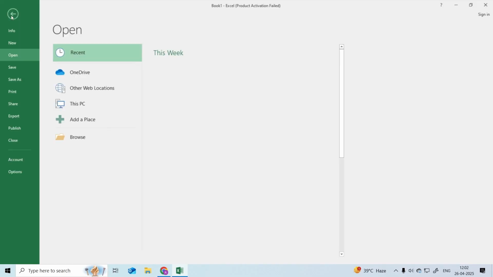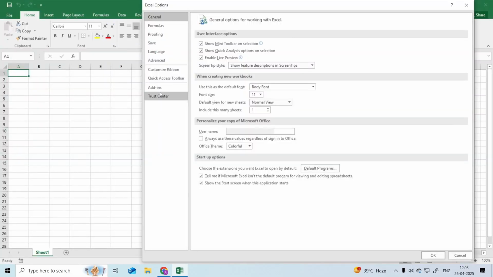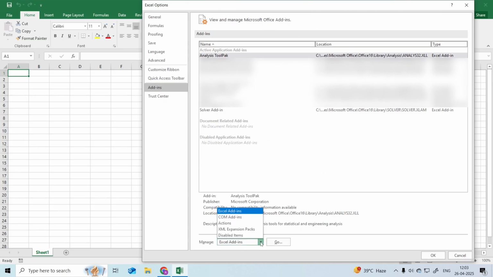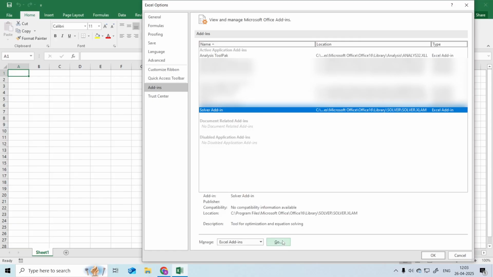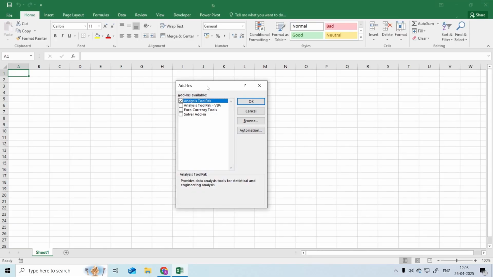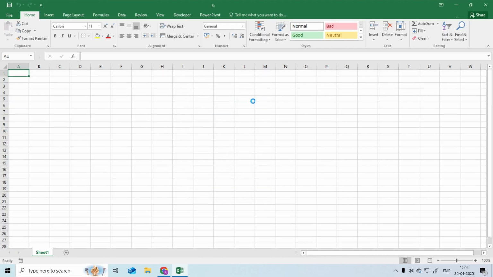For this, go to File, then Options, click Add-ins, and then in the Manage box, select Excel Add-ins. Click Go. In the Add-ins Available box, select the Solver add-in checkbox, and then click OK. After you load the Solver add-in, the Solver command is available in the Analysis group on the Data tab.